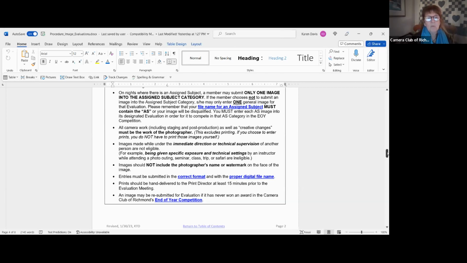And then keep in mind that we are recording all of our meetings. So if you happen to miss a meeting, whether you have a print or a digital image in there, or even if you don't, and you want to go back and watch the meeting and learn from these critiques of other people's photos, that's quite all right. And we put them out on our YouTube channel, and we'll send that information out after the meetings.